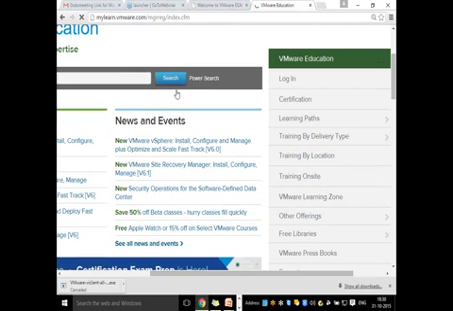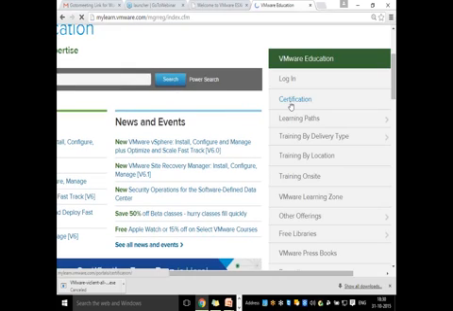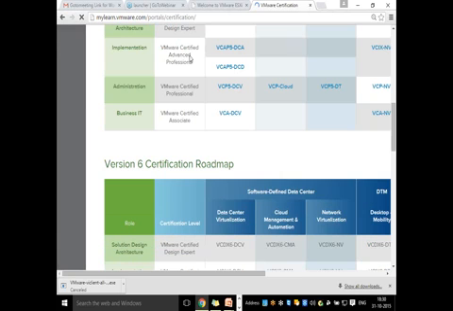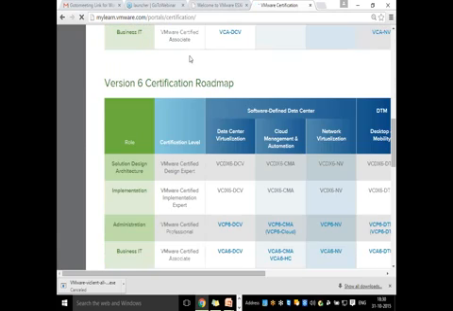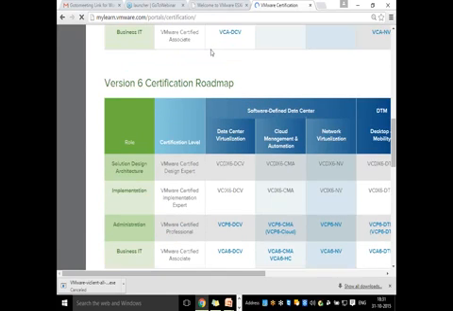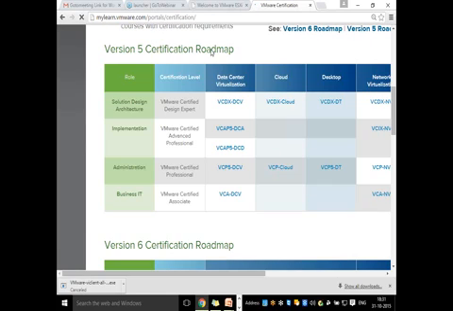So after saying vmware.com/education, then you can go to this certification tab. Now the current version is version 6, so better we refer to this version 6 roadmap. But for any reason, if you want to gather the previous version information, then you have this version 5 roadmap as well available.